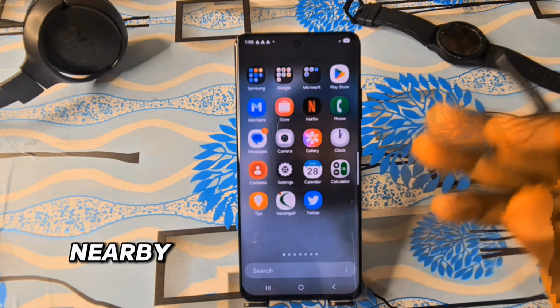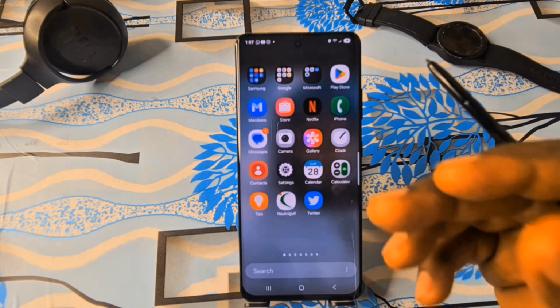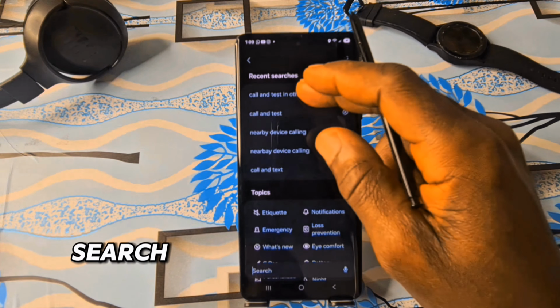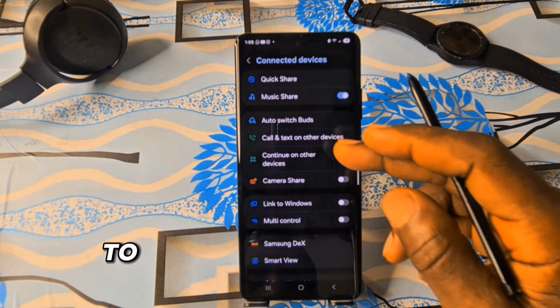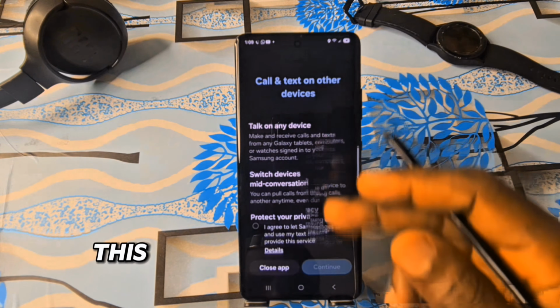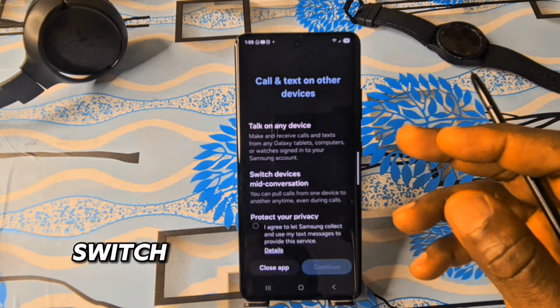Step 1. Turn off nearby device calling if you don't use it. So guys, open settings, search for call and text on other devices or nearby device calling. So click on it, it will bring you to this interface. Click on it again. This is it here. If it's turned on, please switch it off.